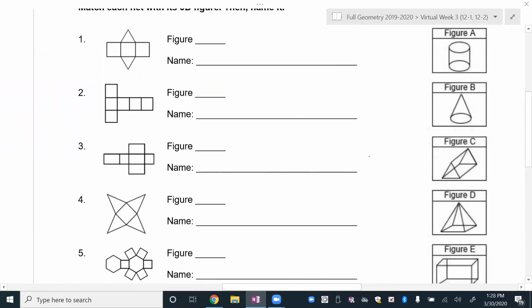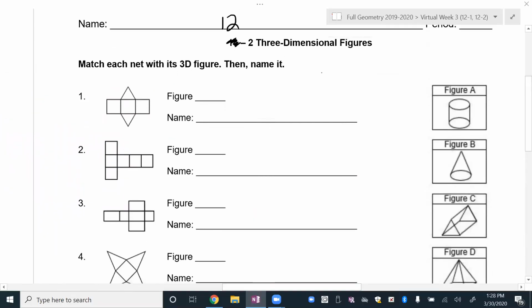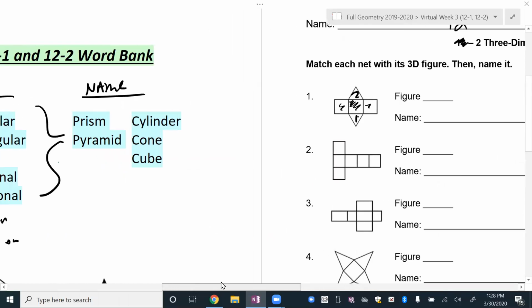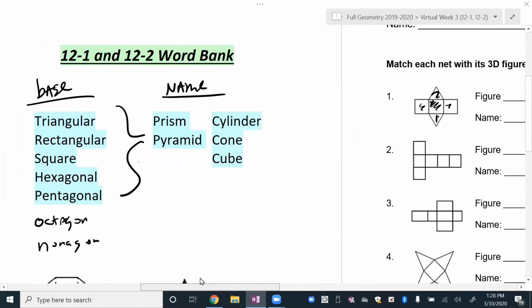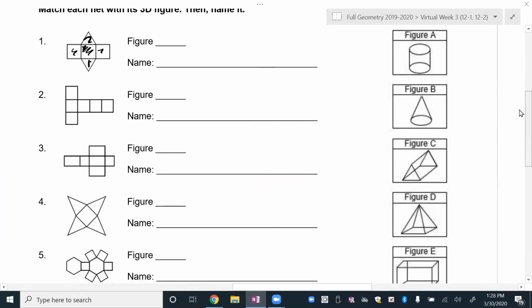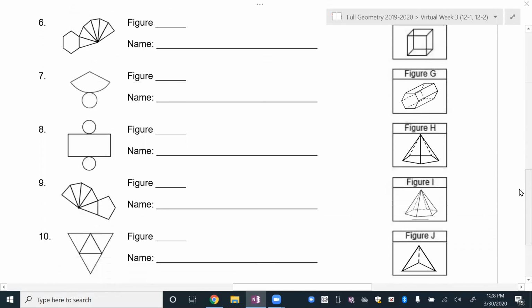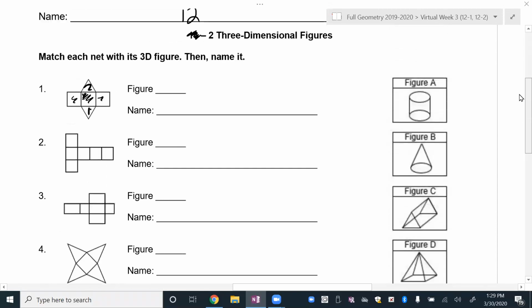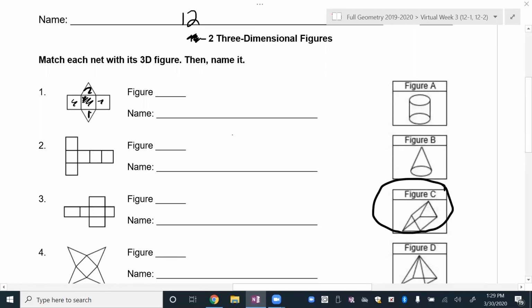So if I go back over here and I'm trying to figure out, oh, what's the name of the first figure? I notice that there's a square in here. There's a square, a square, a square, and there's 2 bases. I see 1 base, I see 2 bases. So that means it could probably be a prism, because a prism has 2 bases in it. So I'll look down here for the figure that matches up, and if you happen to find it, you're great. In this case, it happens to be figure C. So it's figure C, and the name of it is a prism.